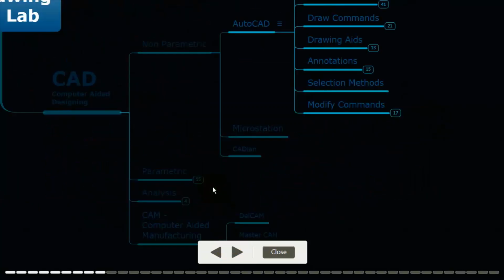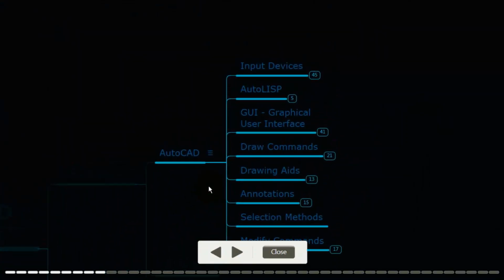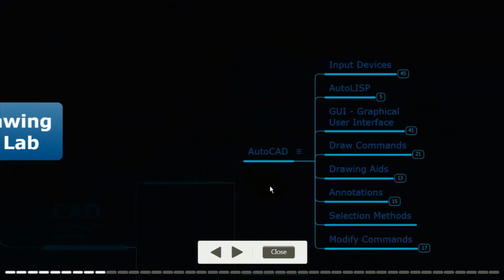The other categories we are not going to take up in this series of tutorials. We'll be mainly concentrating on AutoCAD. In AutoCAD, I have broadly classified the categories in which we'll be studying AutoCAD into these, which you can see. So let's go ahead and take a look at them one by one.